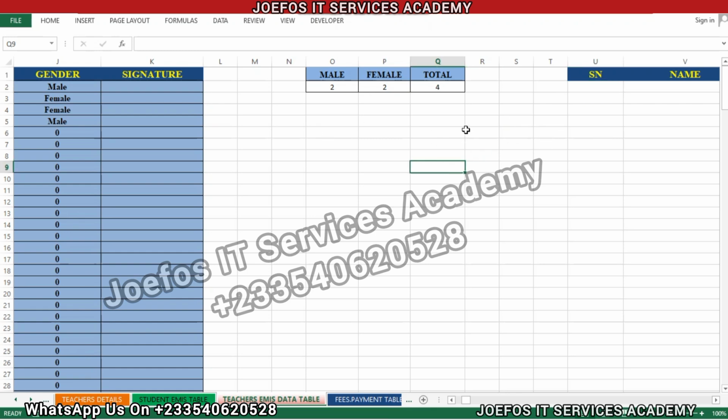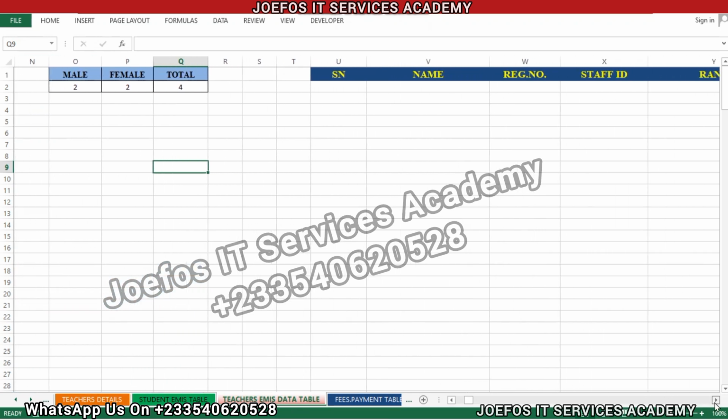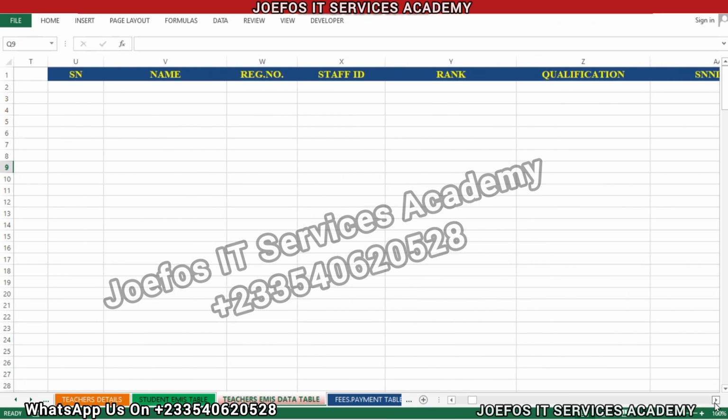All right, so as I said earlier, we are going to do some cell referencing. We are going to refer data once again from the teacher's details table to the teacher's Emis data table. So we are done with this side, and we are moving to this side of the teacher's Emis data table. So let's just get it started.